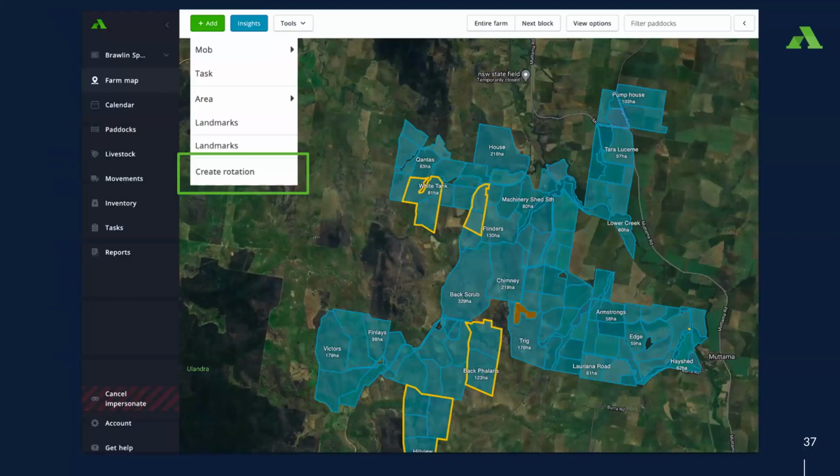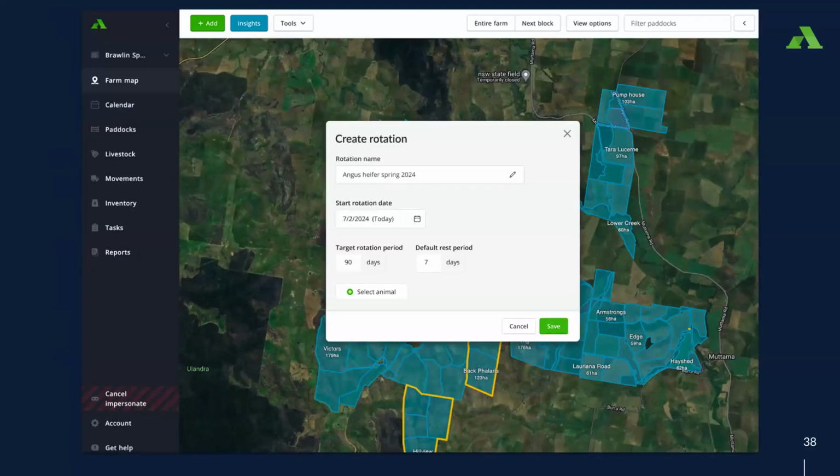So the way you'll be able to do this is jump in and click add to create a rotation. You'll get a modal that pops up and you'll name your rotation, select a start date, select a rotation period, and a default rest period. All of these pieces can be adjusted as you plan it. And you can either select the animals and mob if they're drafted and you know what animals they're going to be, or you can select that later on when you start your plan.